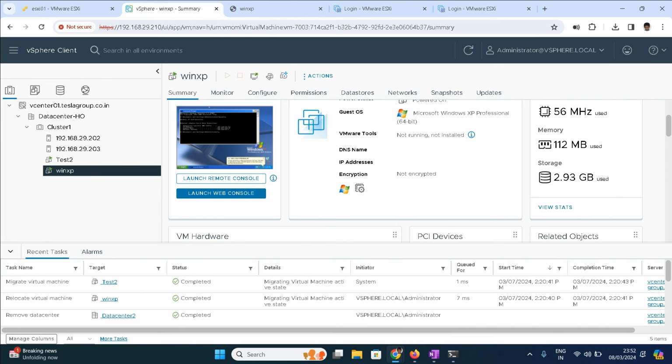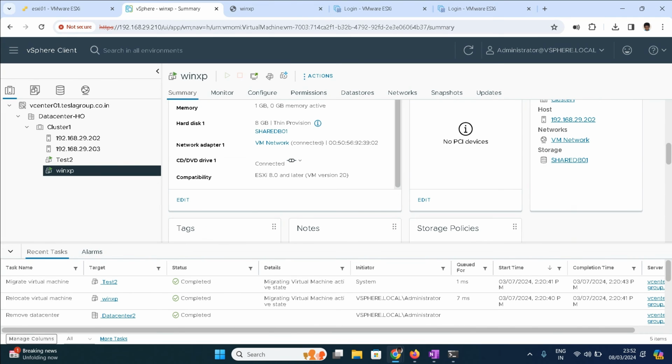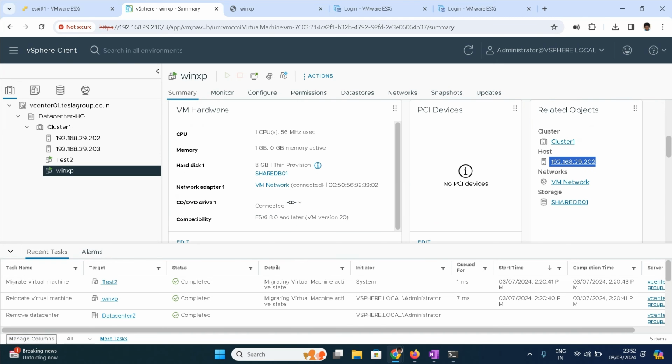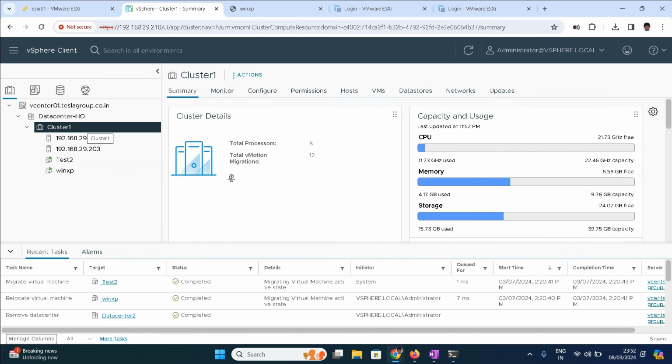After the migration, let us see. I have chosen the XP machine, and let's see where it has been migrated. It has been migrated to host 2. This is how it works, friends, how the migration is done in real time scenarios. Coming further, I will show how the cluster has been created and how the DRS and HA options have been enabled. All those things I will be showing in coming labs.